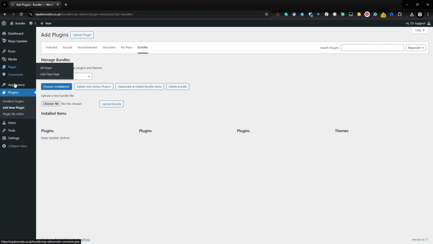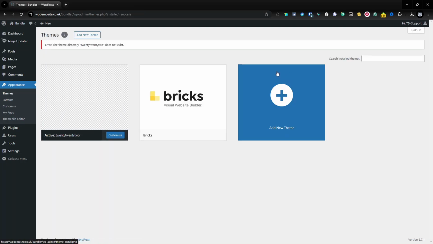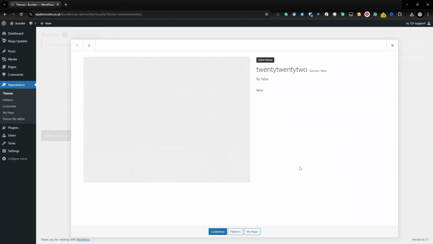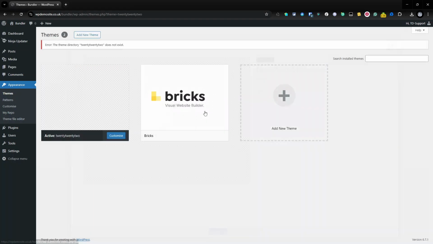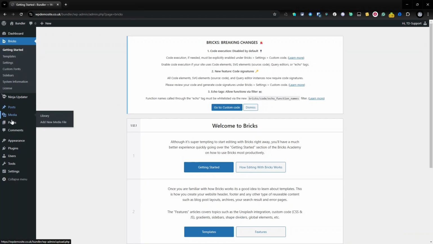It works the same for themes as well. So if we go to themes, there's a custom repo to install themes here. So if I want to install the latest Bricks, I can just do that, and it will install the latest Bricks for me. And there we go. It's deleted the unneeded one, and we can activate Bricks, and Bricks is now activated.